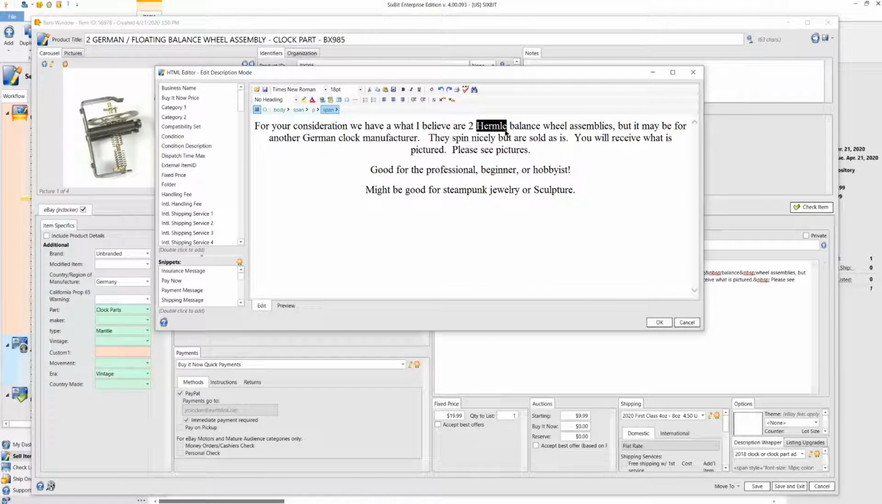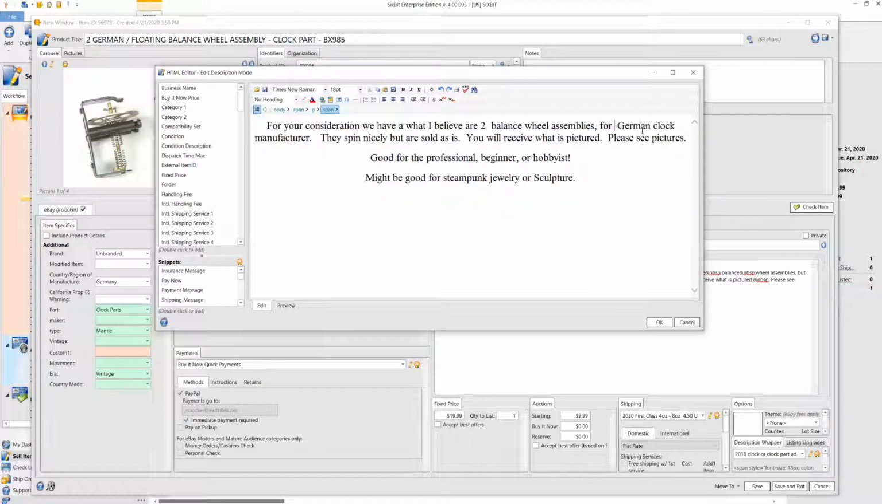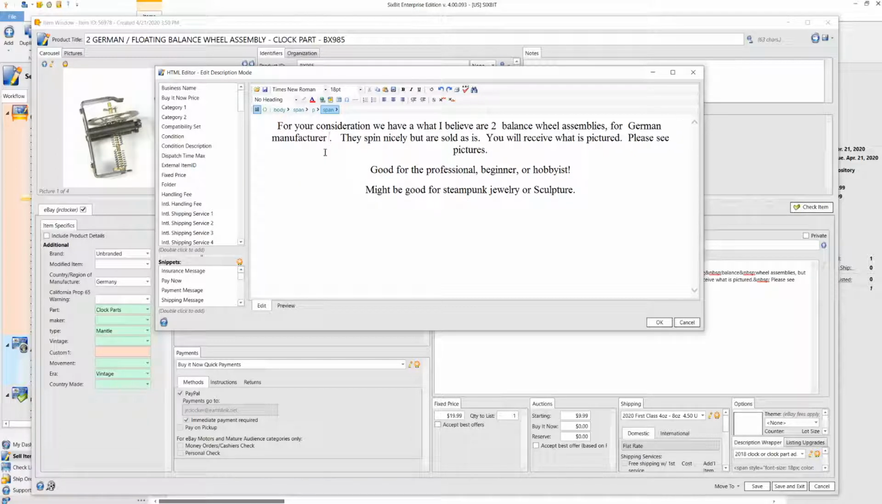Change this one around. Manufacturer. Manufactured clocks. That spins nicely. Let's see if it's a get. Okay, so I think this is for another company, but I'm not sure.